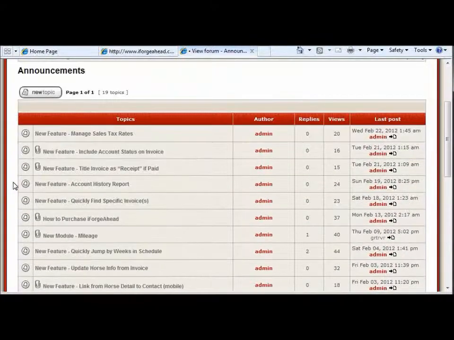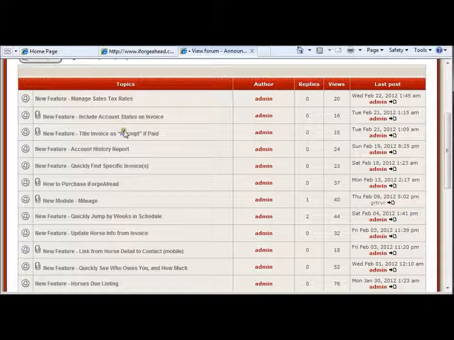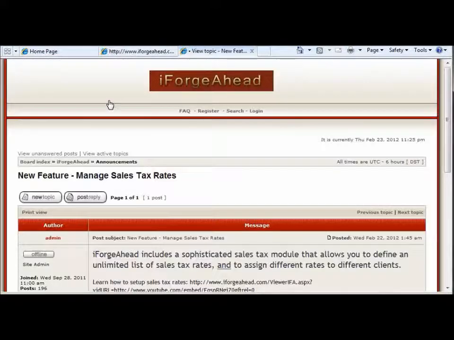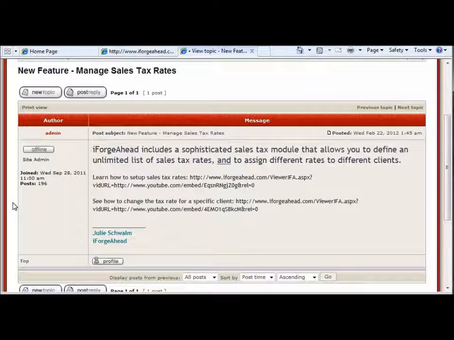If you scroll down underneath the red bar, you'll see the main content of this page. These are individual topics that are within the Announcements category. So you can click on any of these to find more information about that topic. We'll click on the first one here, New Feature, Managing Sales Tax Rates. Now we're actually in a topic itself, where instead of just seeing a list of items that we can click on, we're seeing content that has been posted into the forums.